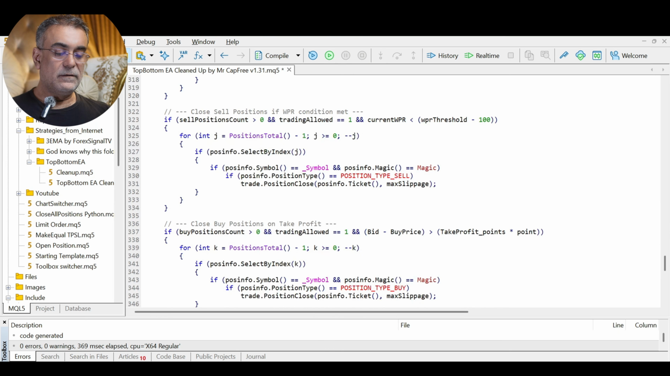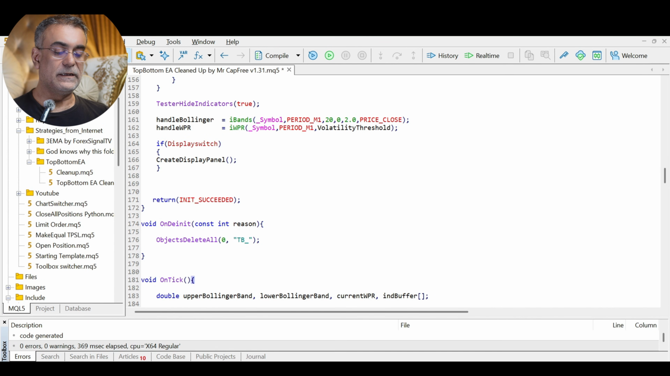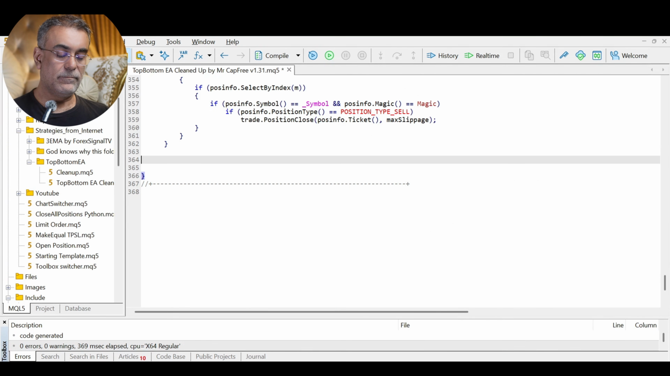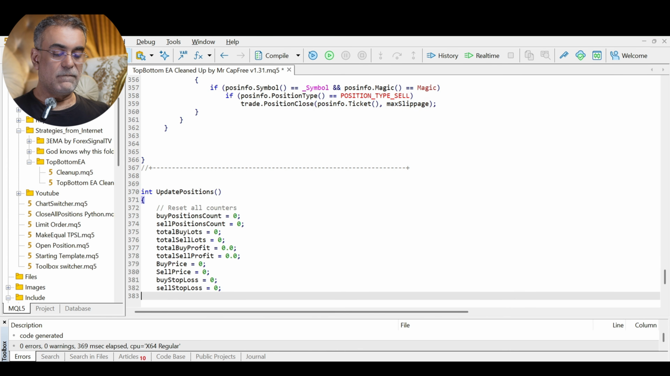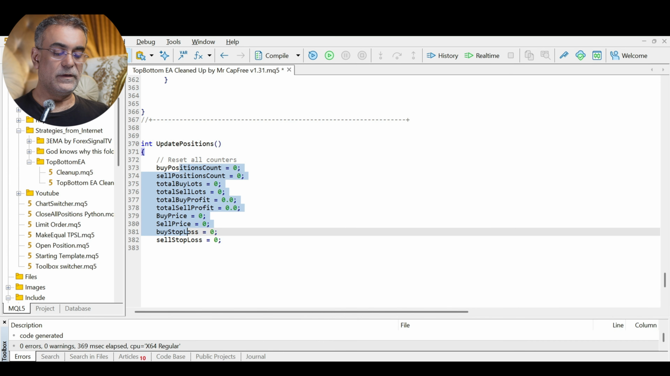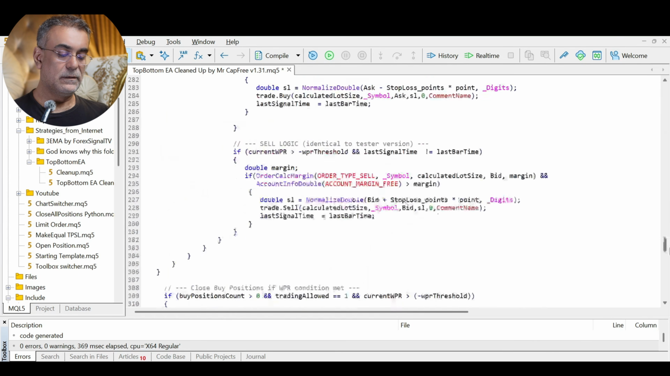And then in the end, this panel that we created here at the top, if display, create the display panel. Now we need to create that display panel and display it. So I will now start creating the additional functions that we need. So the first one that I'm going to write is a function by the name update positions. So I'll start with all these variables that we have defined at the top here in the global variable section.